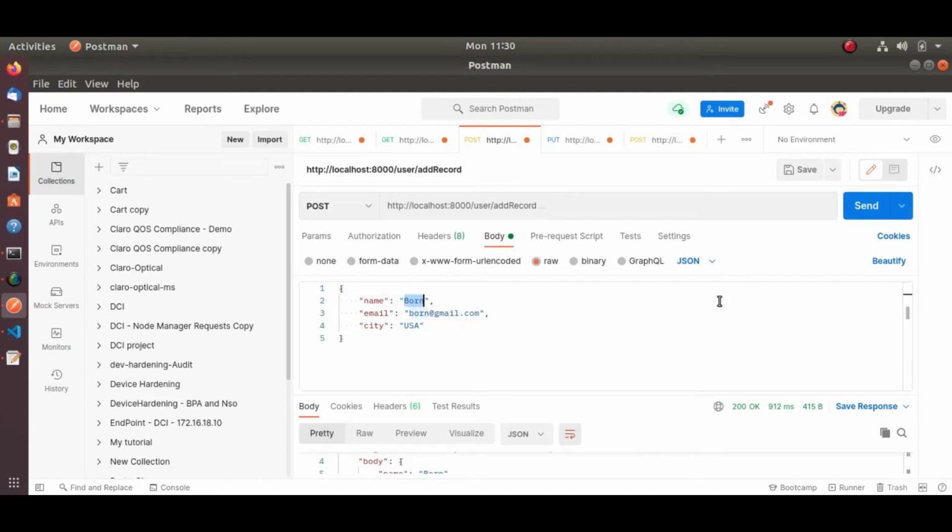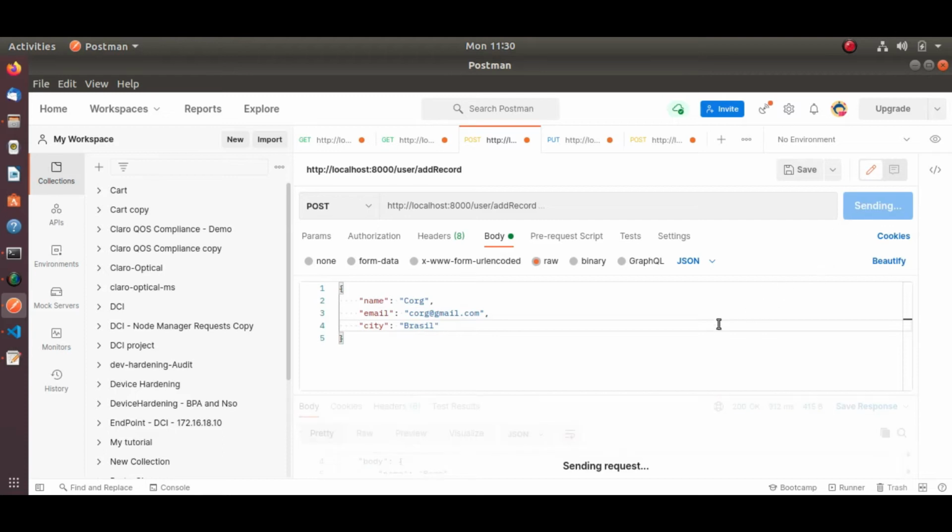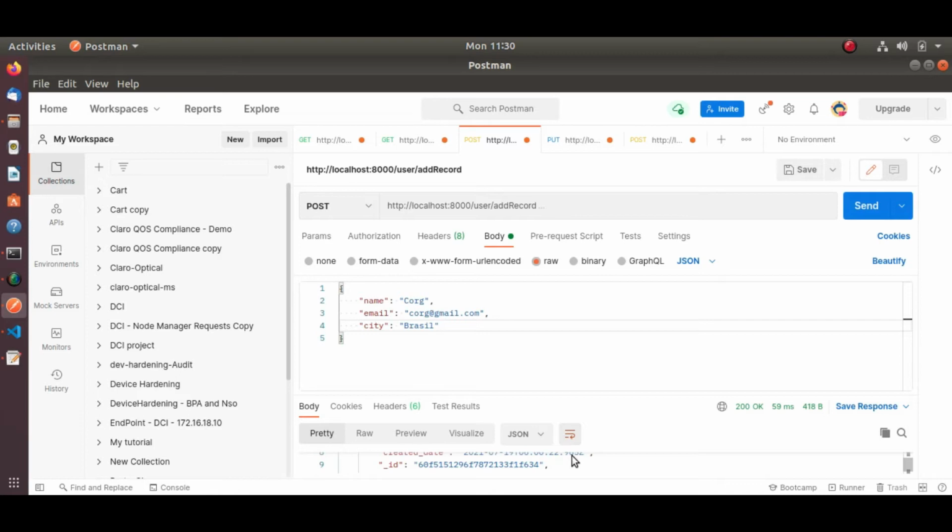Let me add some more data. Let's say name Korg, korg@gmail.com, Brazil. Let me add this one also. See, the success message is there, data has been added.